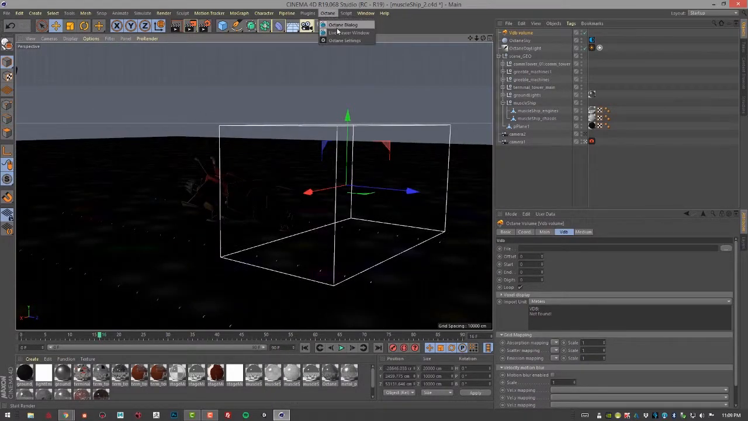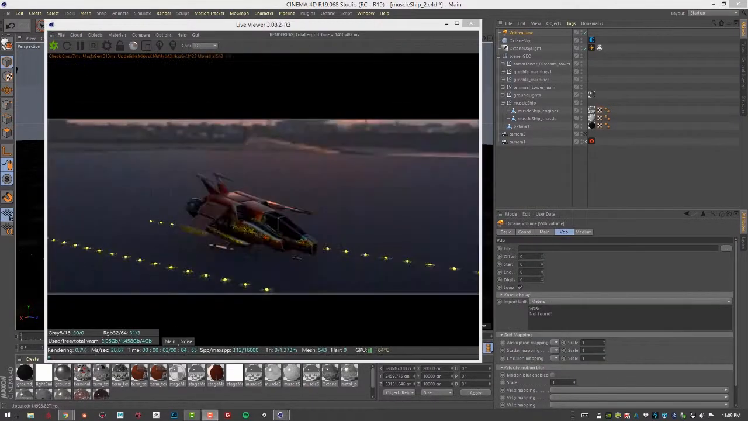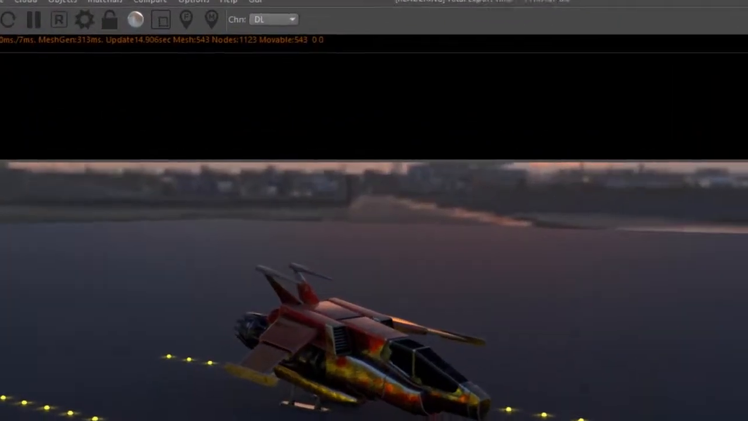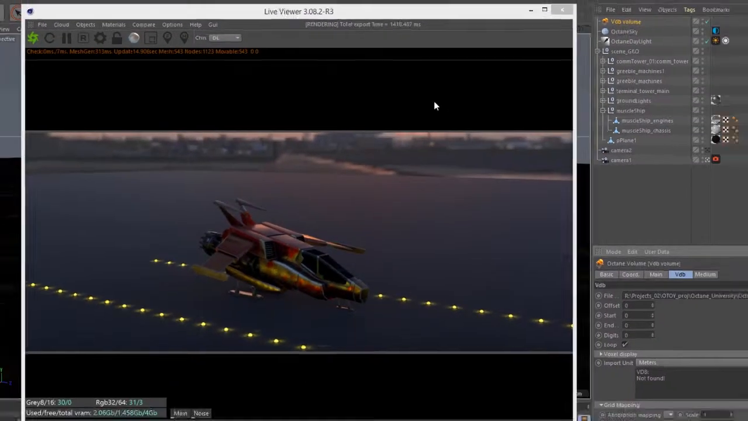Let's choose Octane Live Viewer Window and do a quick render here. The first thing we notice is we don't notice anything. We're not seeing much of a volume here. We have to link the VDB to the file itself. So I'll click on this button next to the file field under VDB, and I'm going to choose New Steam 30. These are VDB files that were created for this project. You can see there are 4 of them. So I'll choose this.